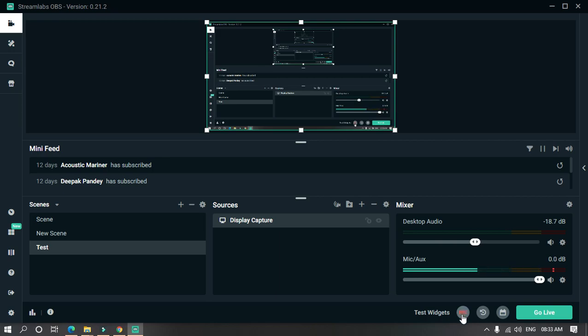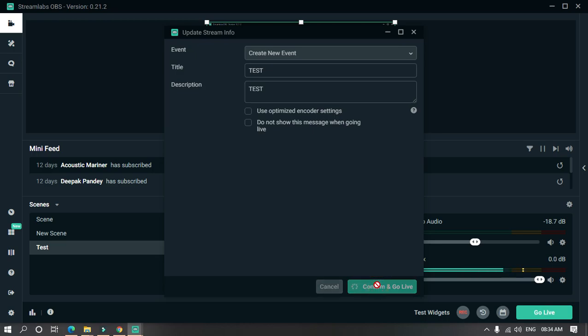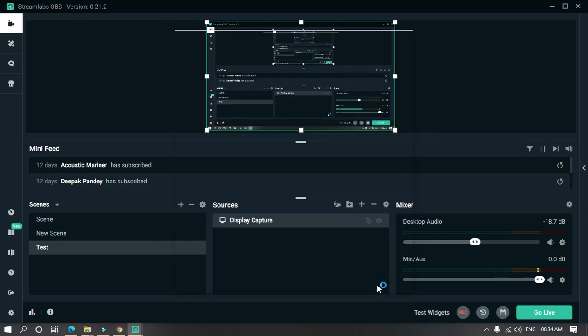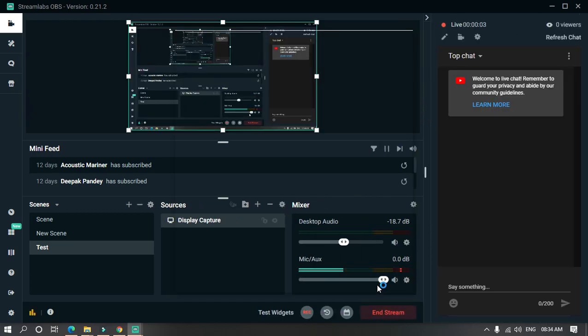Alright, so here you can see a recording button. If you click on this button, the screen will start recording, and there is a button which says go live. So you just need to simply click on this button. You need to create a new event. You need to choose a title and the description. I have already chosen test as both. Now you need to confirm and go live. Once you do this, your stream will go live in seconds, and it totally depends on your internet connection.